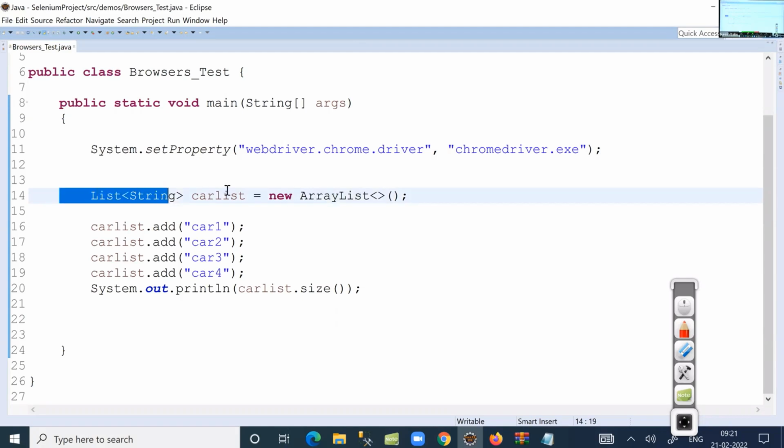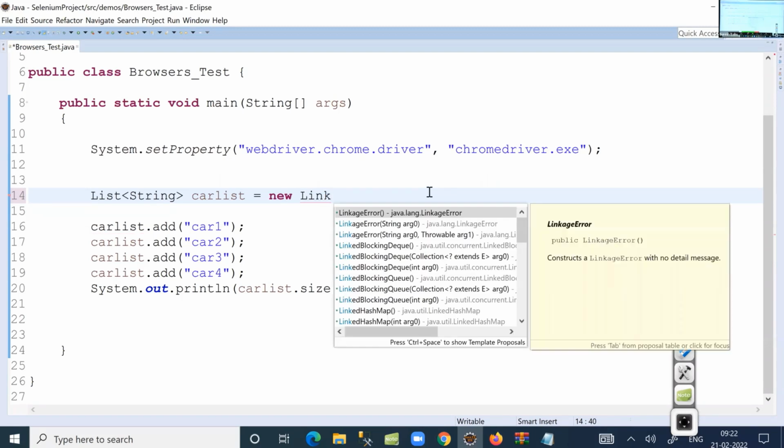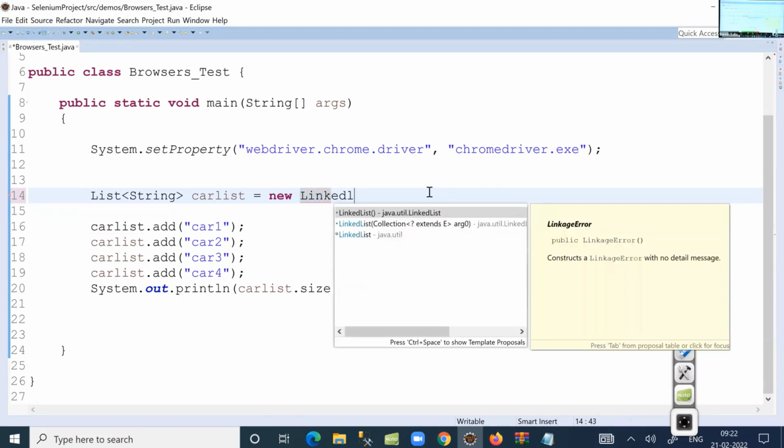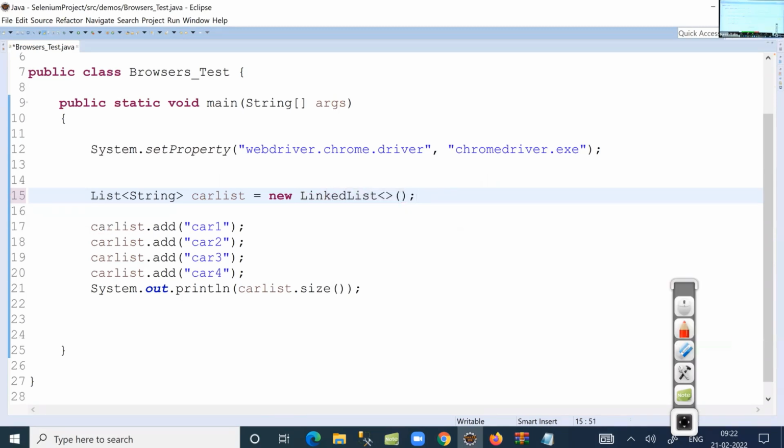What is the advantage of defining it like this? Tomorrow you want to change the storing mechanism, like last in, first out, or first in, last out. I only remove this part. This time car list equals new, not array list, I may change it to linked list. You need not touch the remaining code, but the storing mechanism will change.